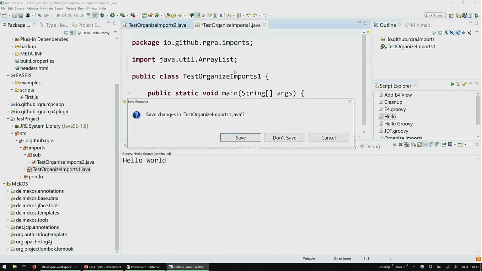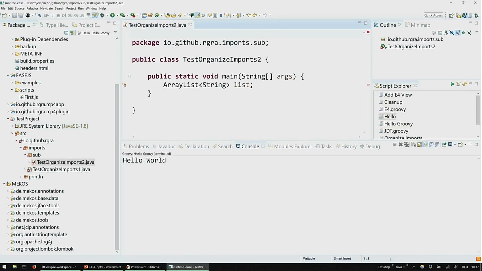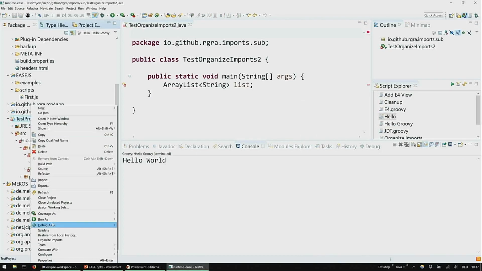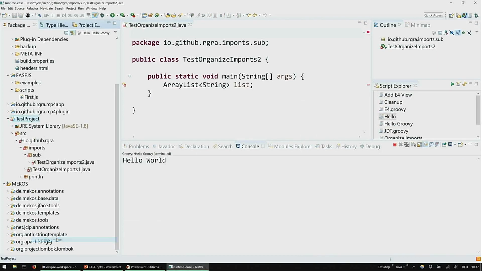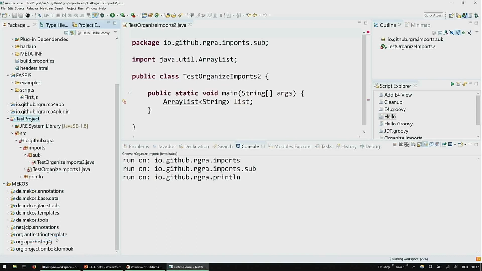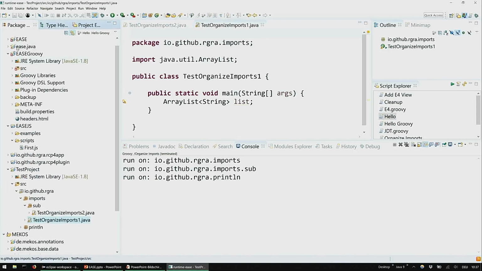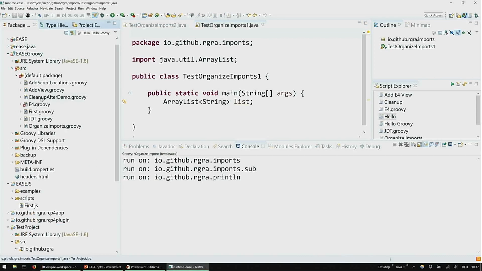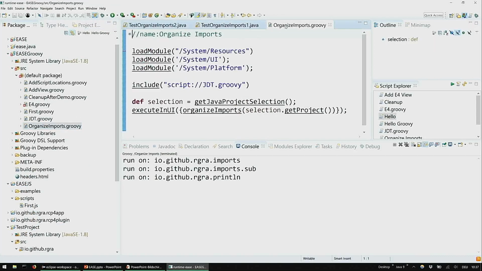I find this very annoying, so I wrote a little script to help me with that. And with that I can execute organize imports on the whole project. It will go through all the packages and, like you can see, organize the imports in all of my classes over here. So this is a very simple script, because it just calls into the existing organize imports action.